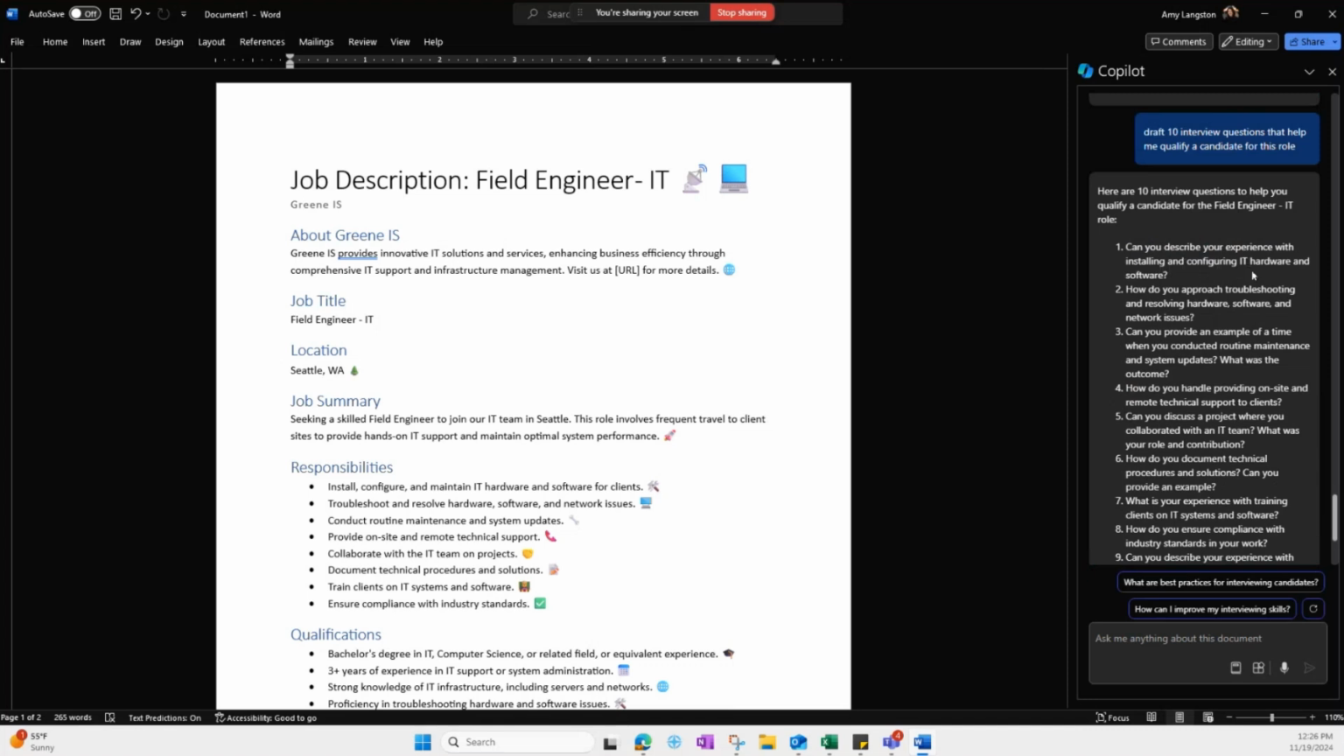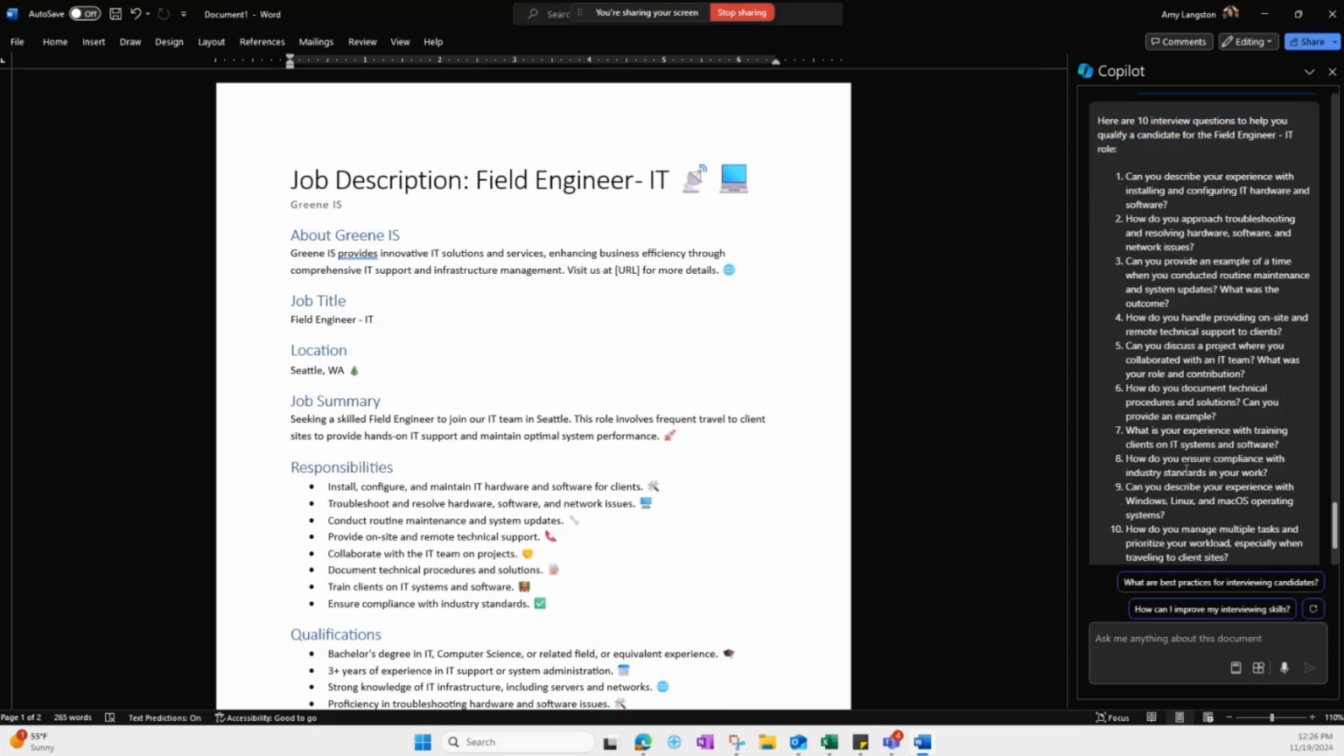Can you describe your experience with installing and configuring IT hardware? How do you approach troubleshooting? How do you ensure compliance with industry standards in your work? So very specifically, this can help if you have a new recruiter on your team, if you have just a new position, you've never worked on it before, so you're not super familiar. You could say, help me with responses to show a great response and an unqualified one.